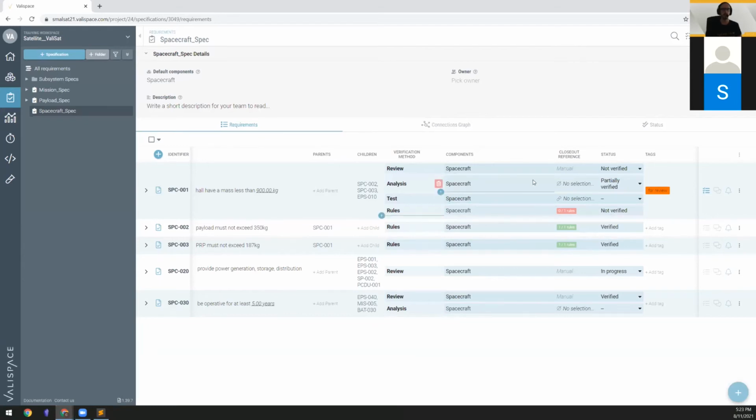The other verification methods can have, for example, documents attached. If you want to attach a PDF for your analysis, a CFD analysis for example, or an image or anything else. You can also have the manual changing of the status. And for the test, you will link the closeout reference with an actual test that you define on the test module that I will show in a bit. Whenever you execute that test and it is approved, the status will also change automatically.